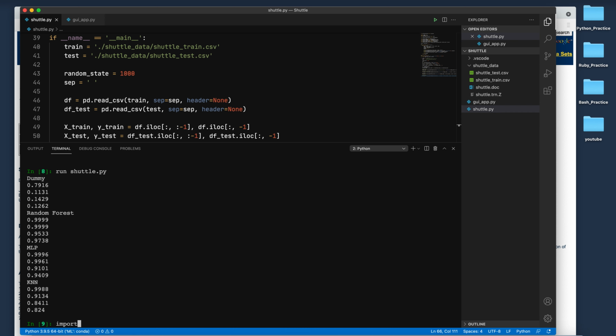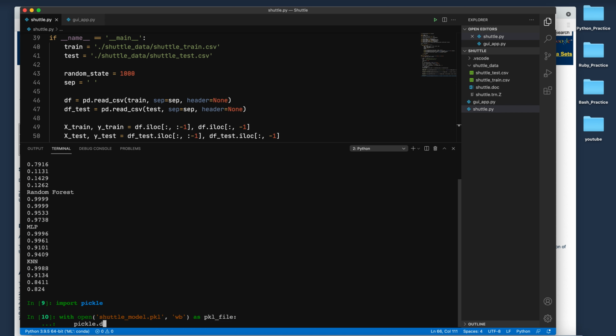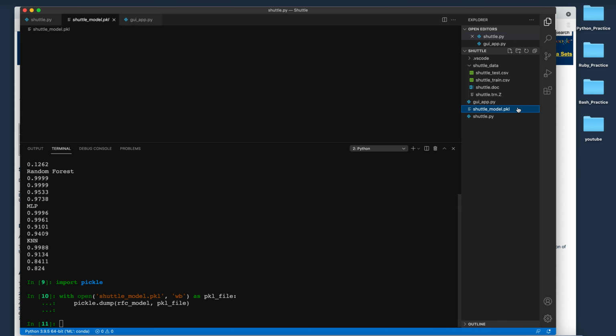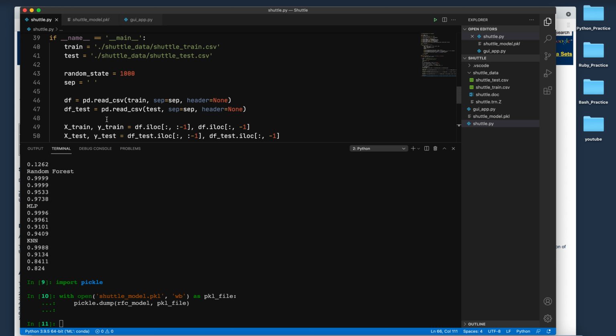In the REPL itself, I'm going to import pickle, and then with pickle, I just call the shuttle_model.pickle. I'm going to write a binary file as pickle file, pickle.dump. I need to pass in an object, so random forest classifier model, and my path will be pickle file. And I should have a shuttle model right there. And that does it for part one.